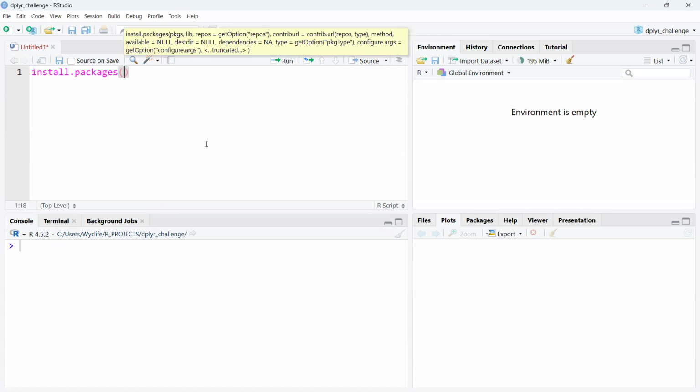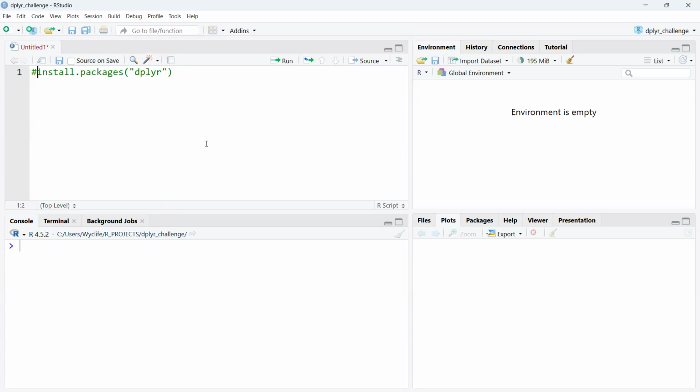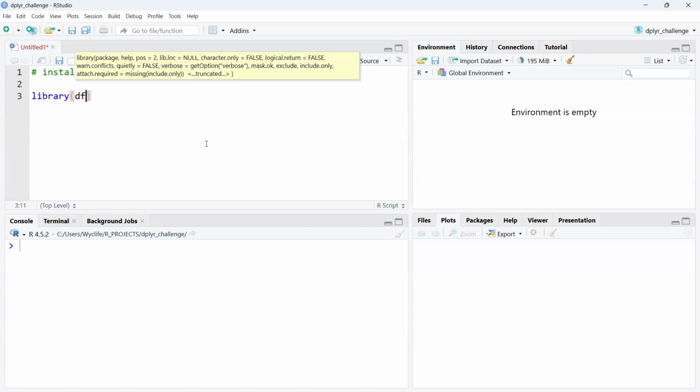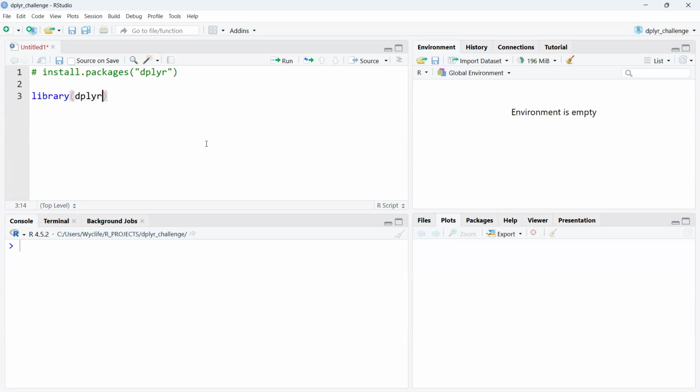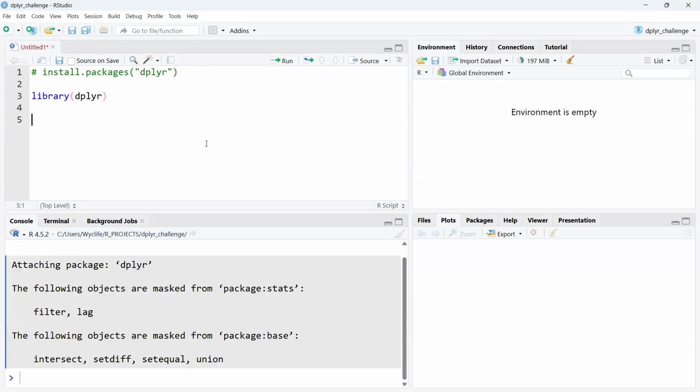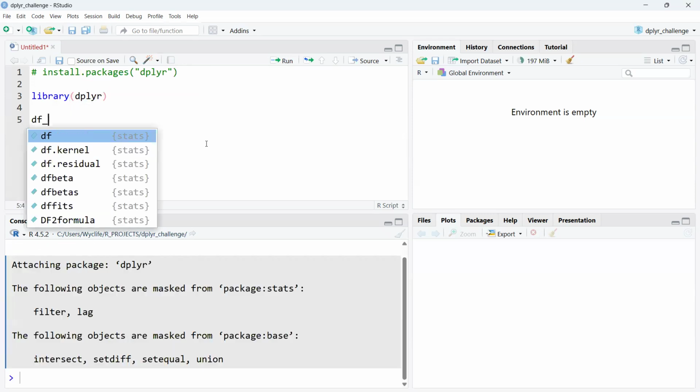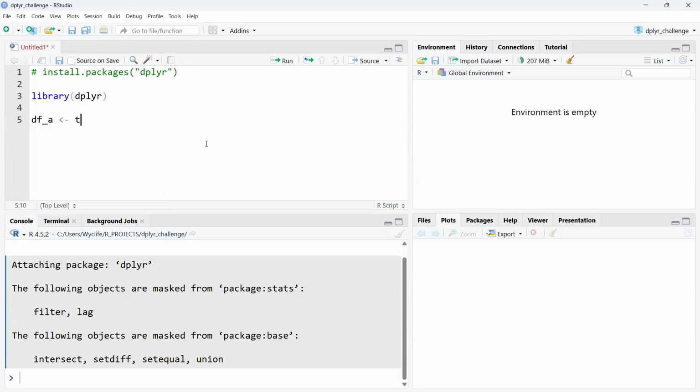You can install it using install.packages and then dplyr if you don't have it already. But for me, I have it, so I will just use the library function to load it. After loading it, I will create a couple of data frames using the tibble function from dplyr.